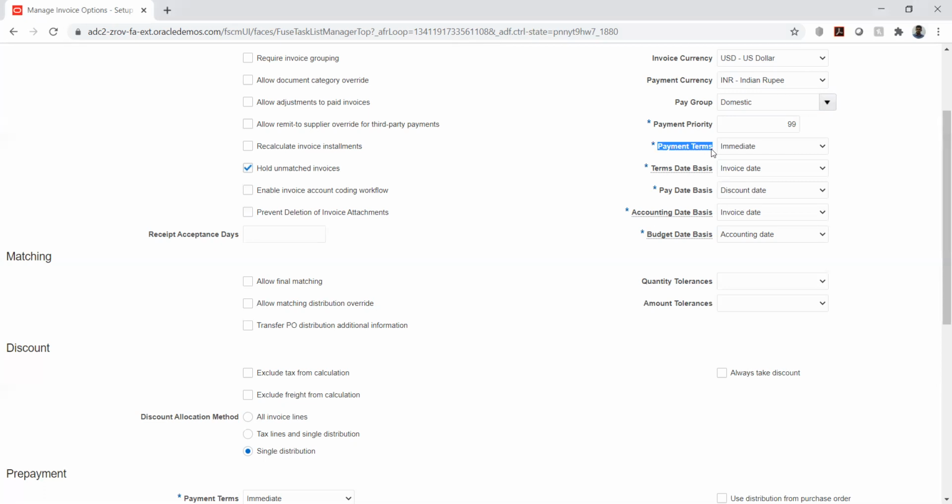Yeah. So let's say today I'm booking this particular invoice. On the basis of the invoice date, the system will calculate the payment term. That is what we call term date basis. So if my payment term is immediate or 30 days, from which date should we calculate this, day 0 or 30 days? Here we have different options.